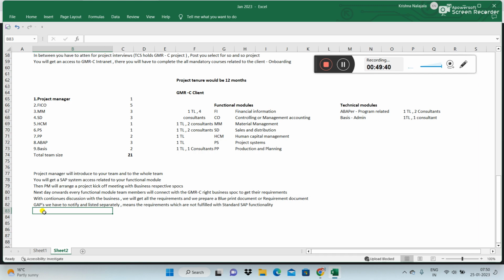After writing all the business blueprint, what we do, we will send the blueprint document for business review and approval, right? He'll review and he'll approve, then we start building it.